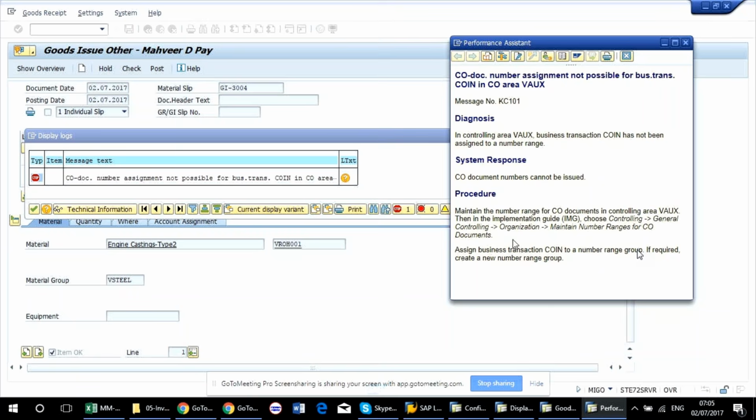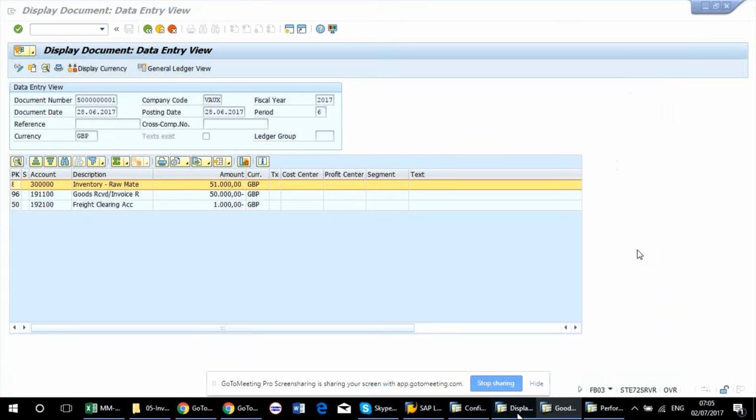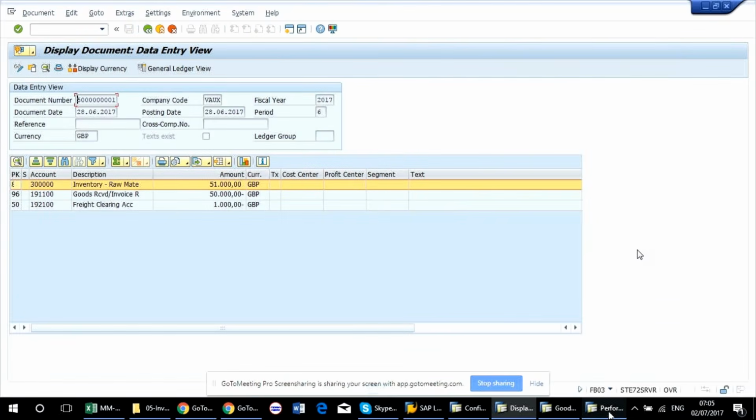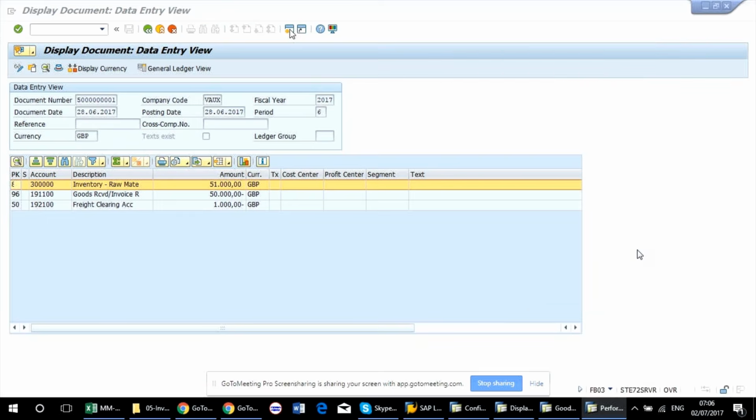This is the transaction called COIN. We need to maintain the number ranges. First, you go there. What path was given by SAP? Just follow the method. Generally, whenever we get an error message, the answer will be given in it, or else we just copy that error message and paste it in Google.